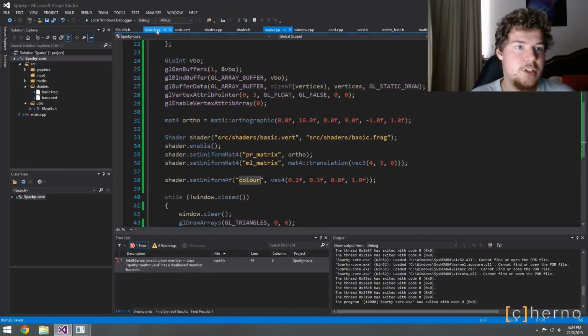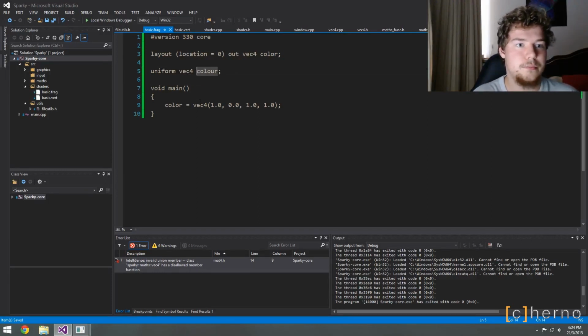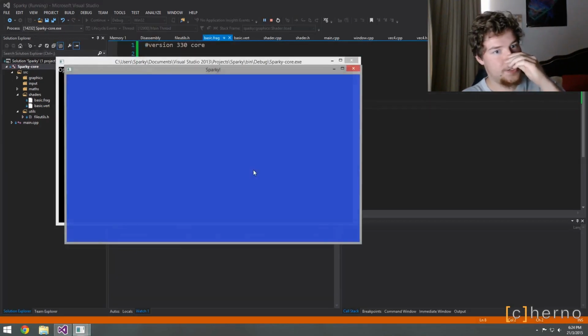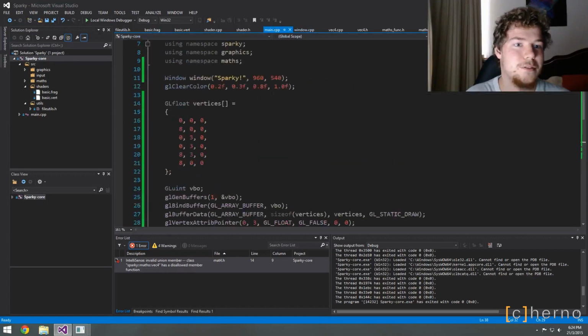Then we'll go to our fragment shader, and write uniform vec4 color. I love that naming. The best naming ever. So now it should be invisible. Either that or it's not working, but invisible also floats my boat.